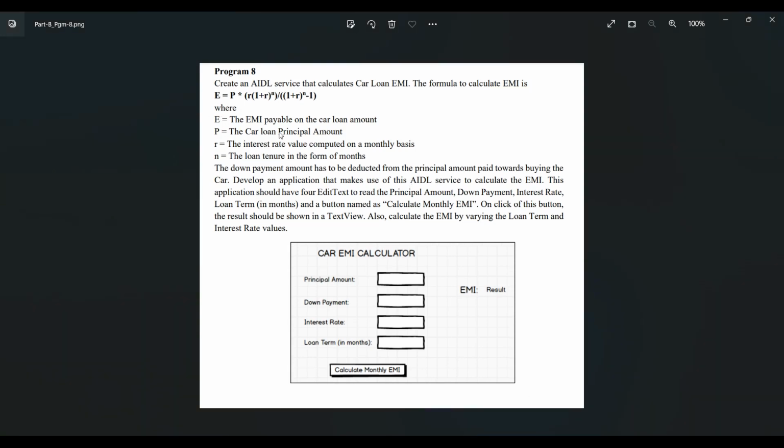Hope you guys understood the requirement of program 8. I'll keep it simple for this session. We will continue with the AIDL service concept in the next session. This is very important. Don't miss it, otherwise you will not understand how AIDL works internally. In the next session we will see what AIDL is, the full form of AIDL, and why we need AIDL. All those things we will see in the next session.